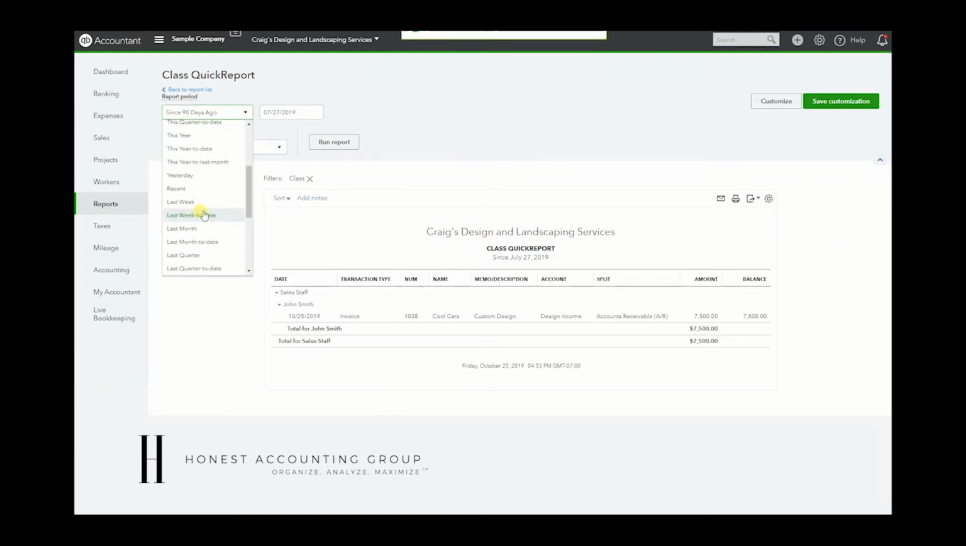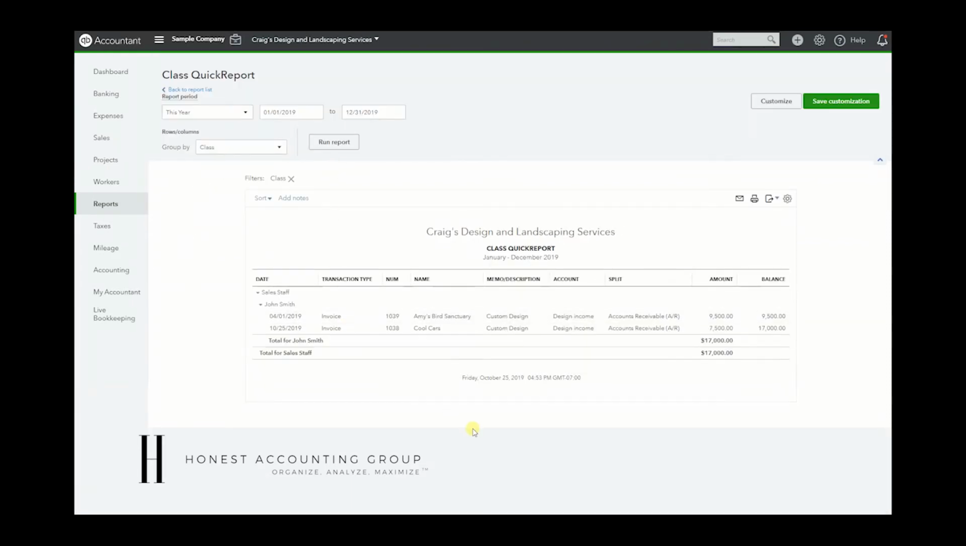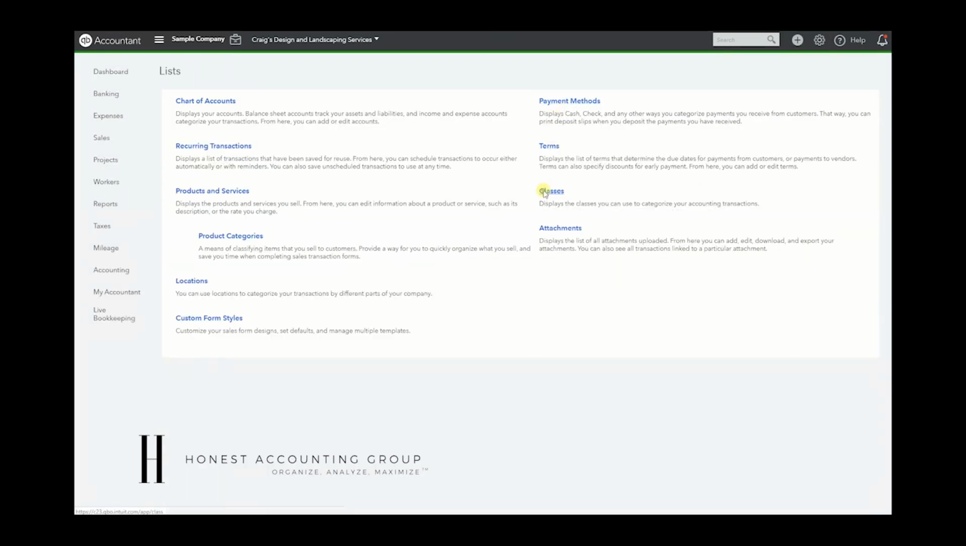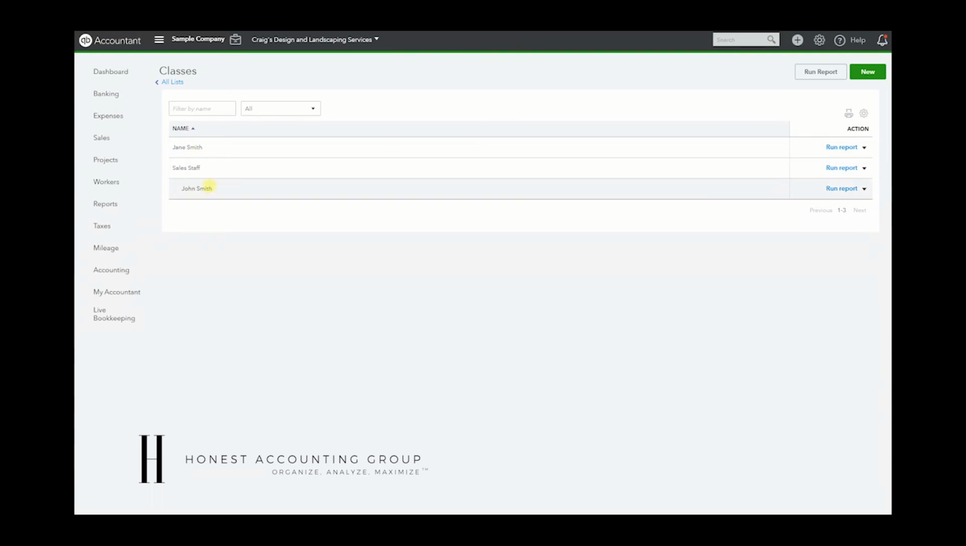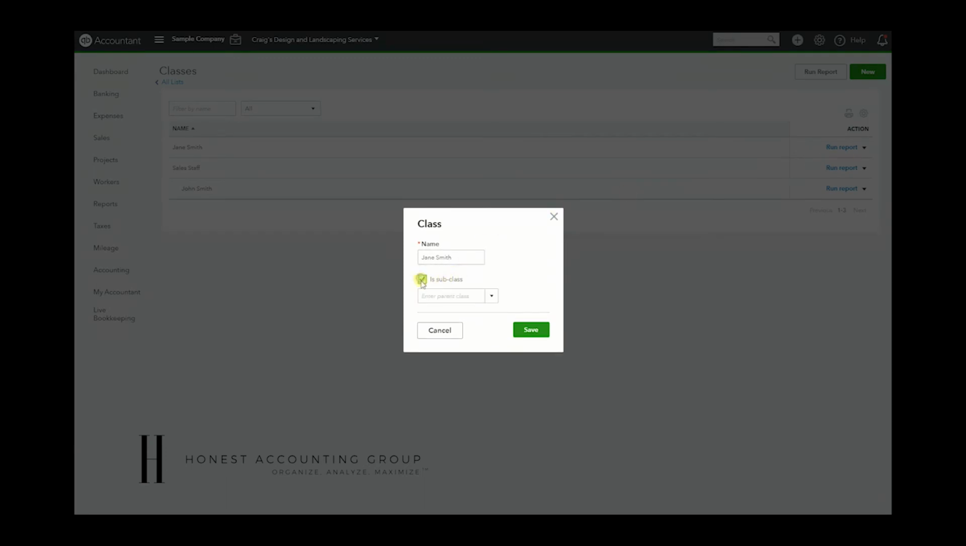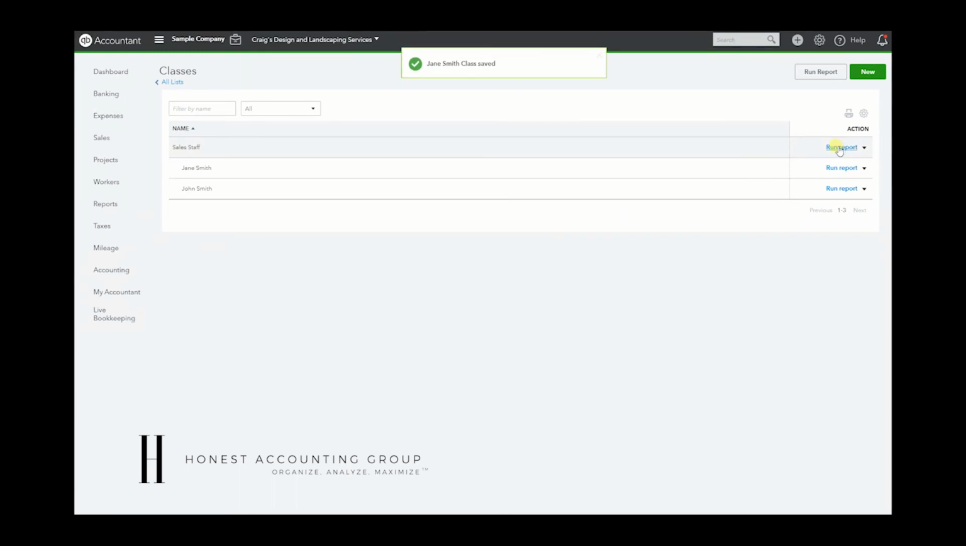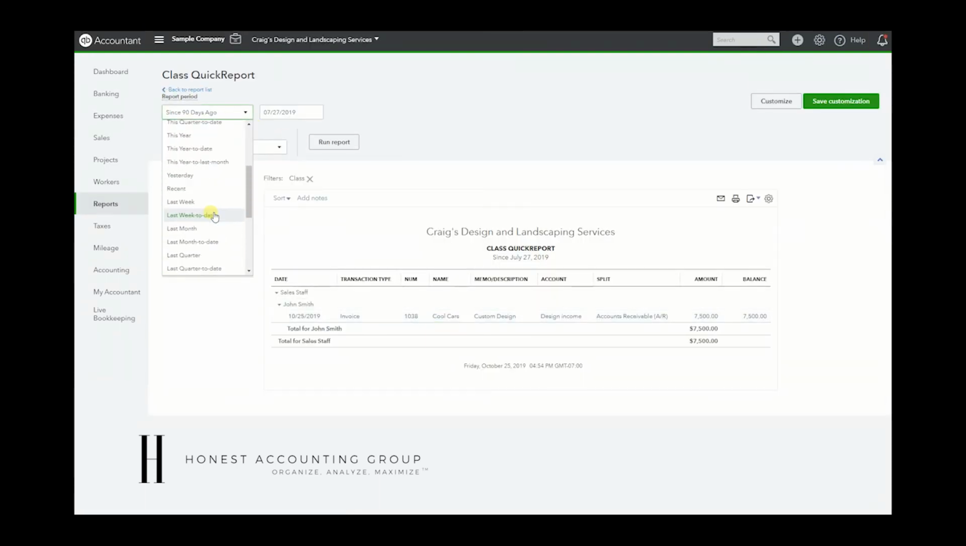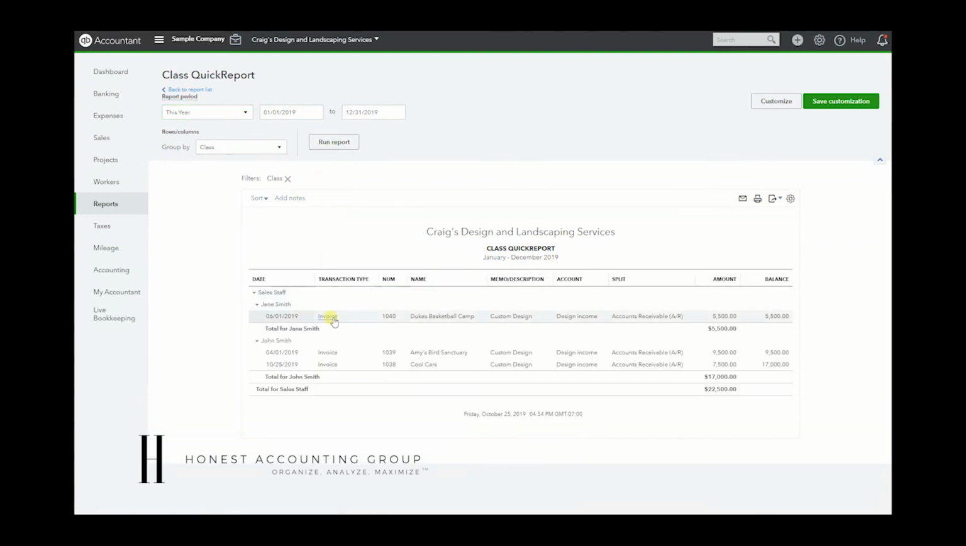Once again, I'm going to select the entire year. But now we still see that Jane's not in here. And the reason is simple. If we go to the gear icon, go to All Lists, go to classes, we have to put Jane Smith as a sub of Sales Staff. So we're going to click here, edit, and select that it's a subclass of Sales Staff. Save. So now we can run a report for our entire sales staff. I'm going to select the entire year. And there we go. Now we have $5,500, $9,500, $7,500 for John Smith, and $5,500 for Jane Smith.